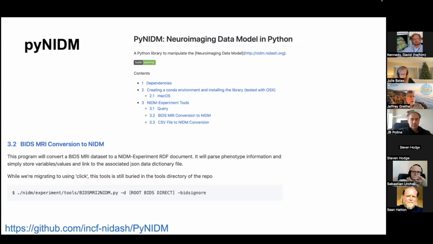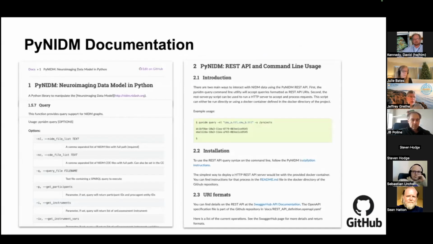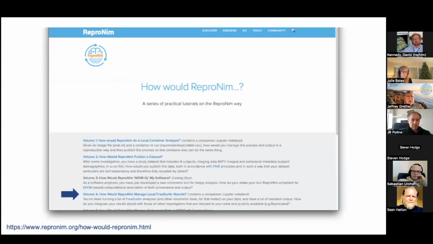So the first one is really BIDS MRI conversion to NIDM. There's a specific tool within PyNIDM which allows that. There's full documentation for PyNIDM that gives you examples for how you would use that in many cases. And there's also a set of initial tutorials on how would ReproNim do certain things. One example we'll take here for adding annotations is how would ReproNim manage local FreeSurfer results.